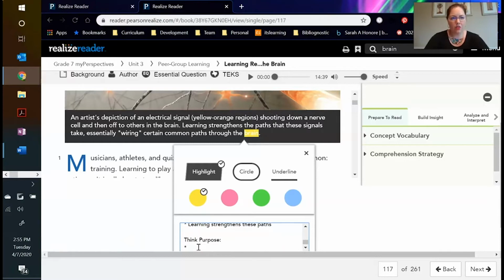Why might an author have included an artist's illustration of what these connections and pathways look like in this article? I think that because this seems like such a complicated topic and the author really wants us to understand what they're talking about, having an illustration helps us to visualize what these connections really look like.